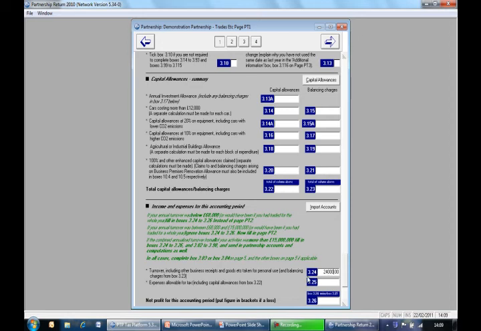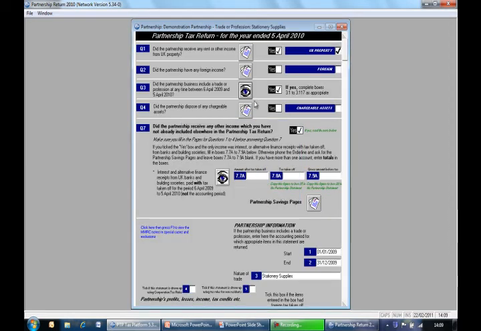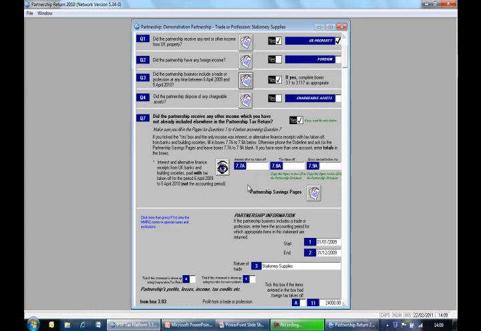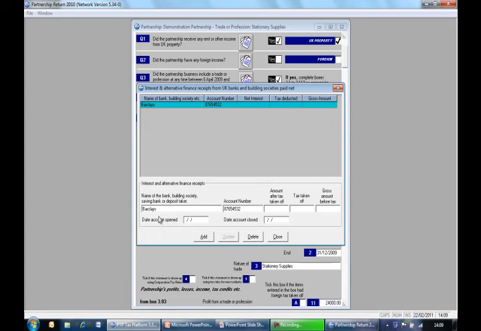I'm going to simply enter some trading income. I'm then going to put in some savings income very quickly. I've got my Barclays Bank, and again I'm going to put in some net interest, and you can see it automatically calculates the tax and the gross.